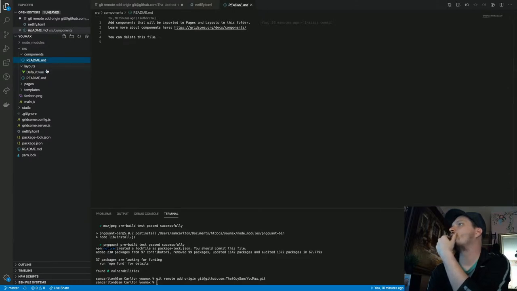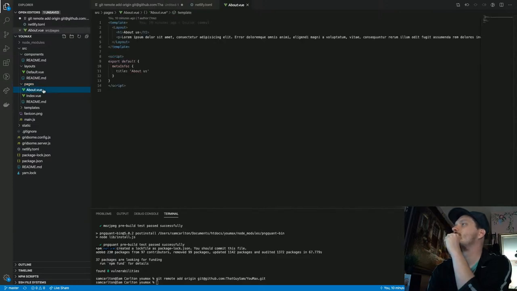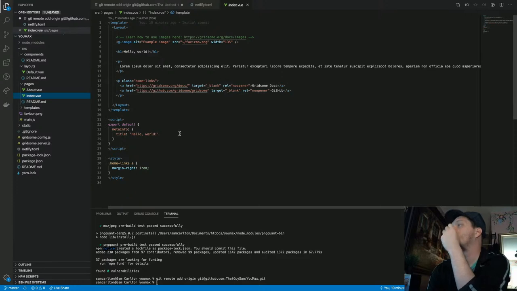All components will be imported into pages and layouts. Meta info about us. Oh, here's where I can add it. Links. So let's just add a footer to a layout.